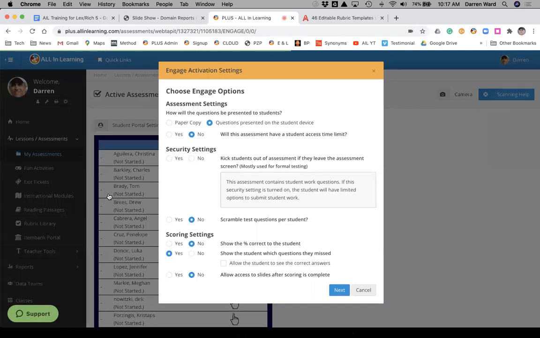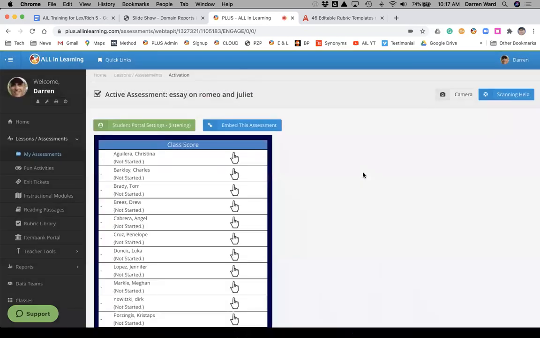And then you have to provide us with the settings. I don't recommend kicking the students out on this. There's no scramble. I wouldn't give them any feedback on this either, because it's going to be turned in ungraded. So I'm going to click Next, and I'm going to click Activate.